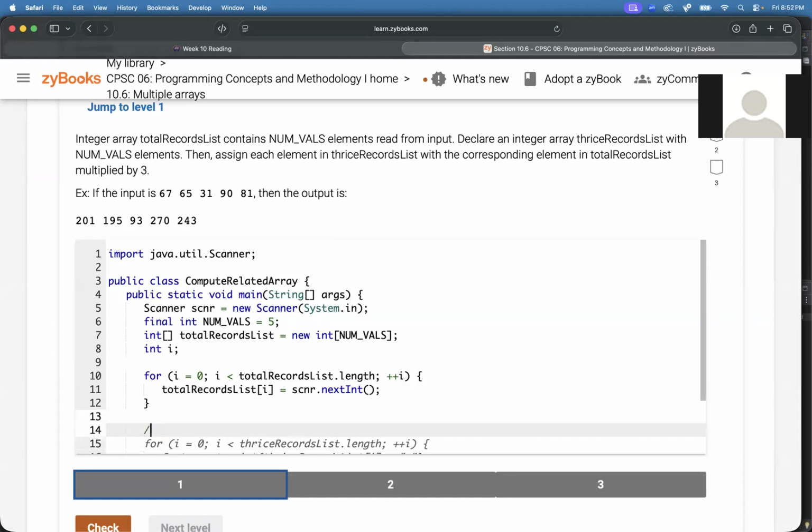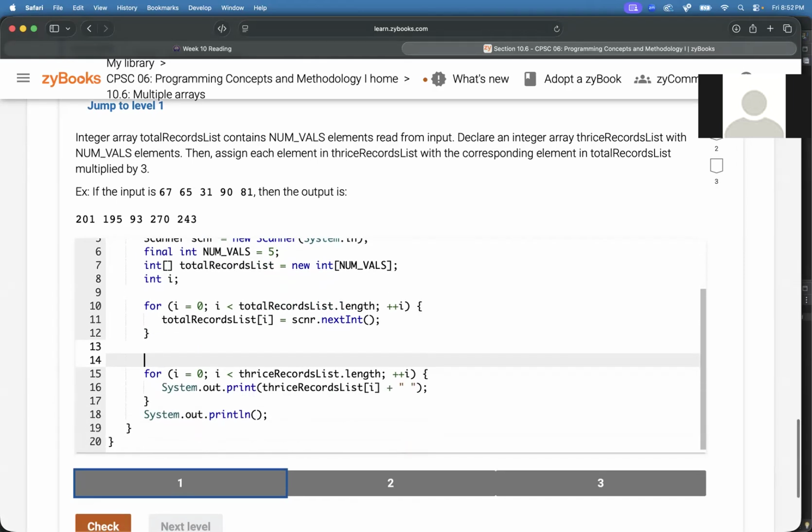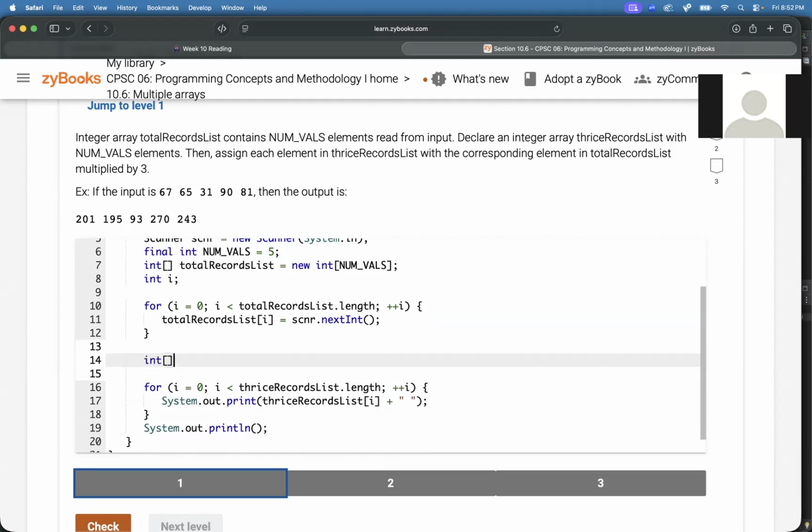So we have to remember how to declare arrays. Integer array, the name that they gave us. And actually, we can just steal the rest of this. We could have stolen the whole thing. But okay, declare an array.